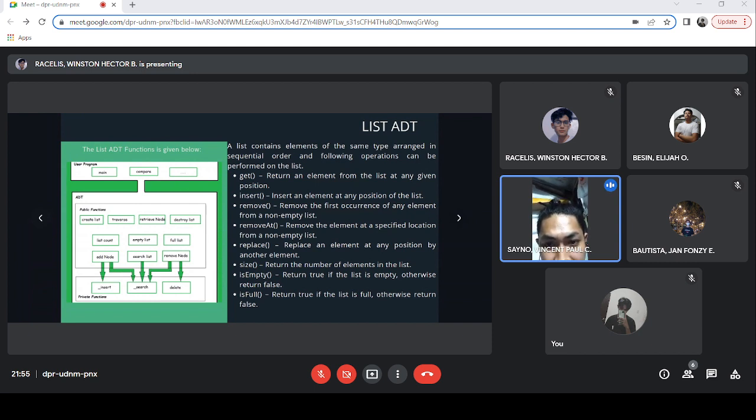Size function returns the number of elements in the list. Is empty function returns true if the list is empty, otherwise returns false. And lastly, is full function returns true if the list is full, otherwise returns false. We can see that this is how a list abstract data type works.